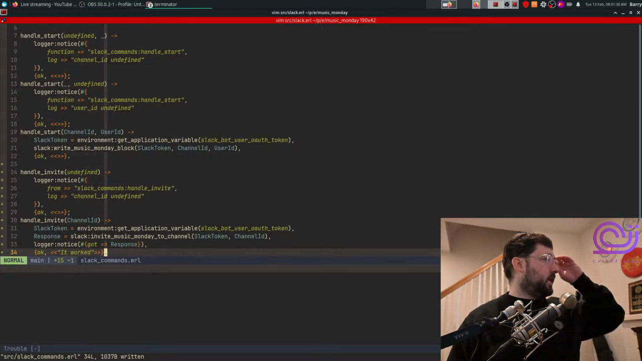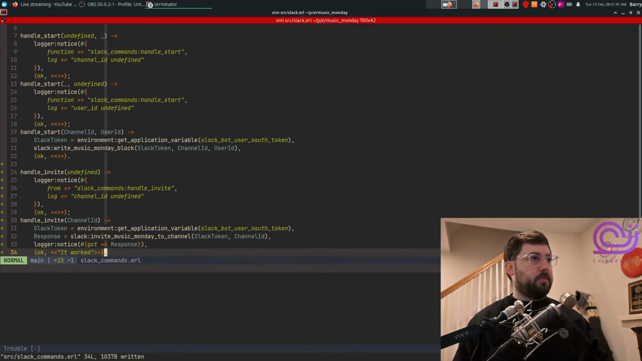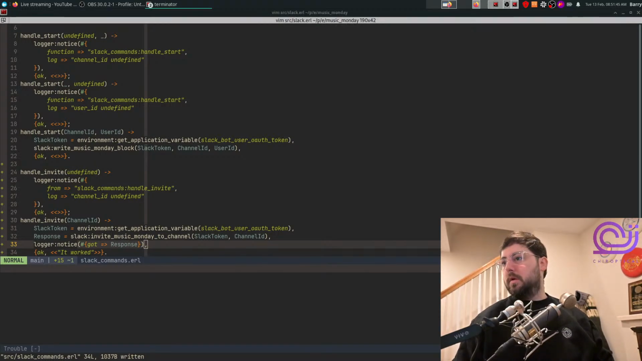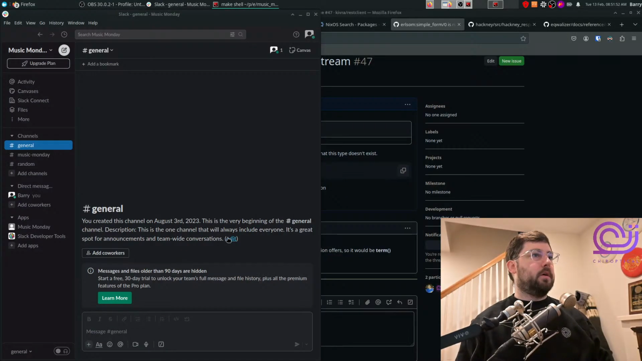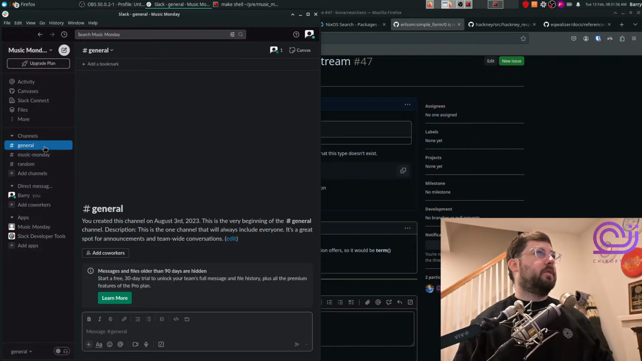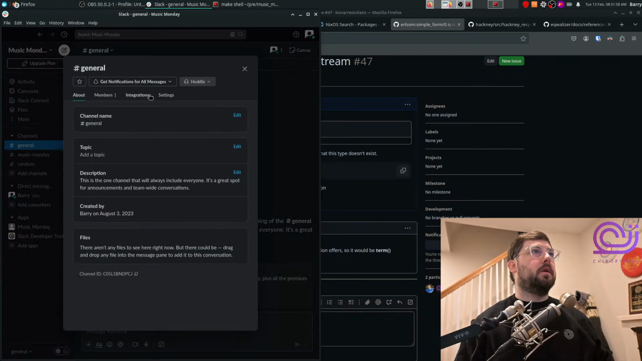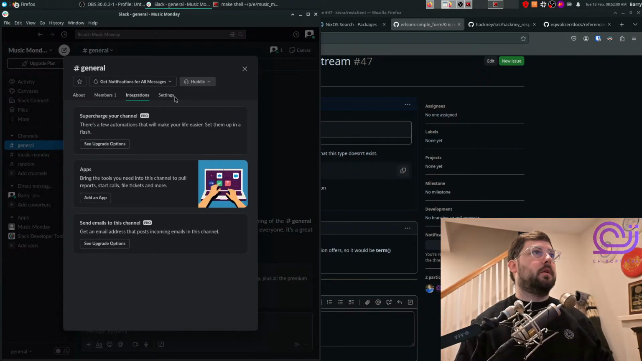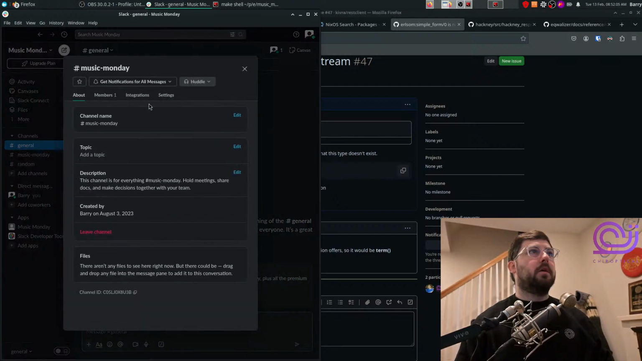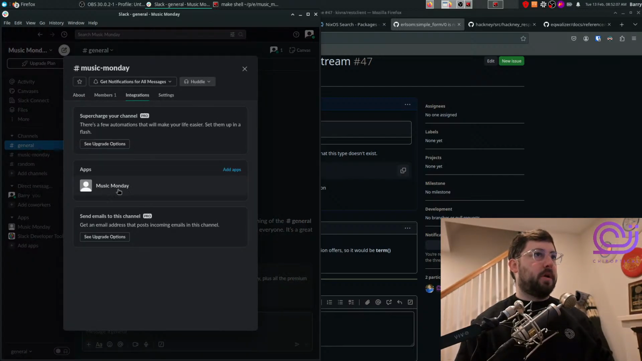So I think that this will respond back and actually print something to Slack if it worked. But I need to restart the server really quick. Let's try again. Also let's double check that it didn't. Yeah, it should show up under integrations, I think. Music Monday right there.